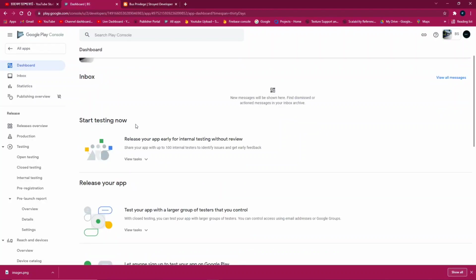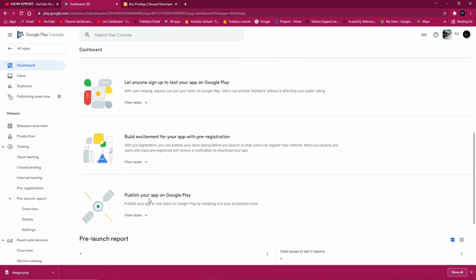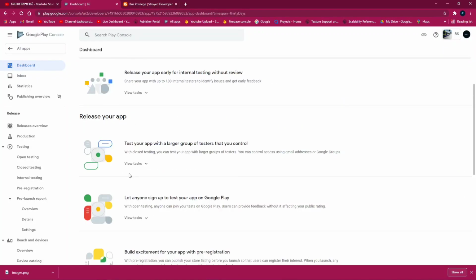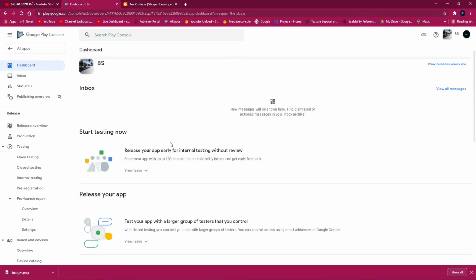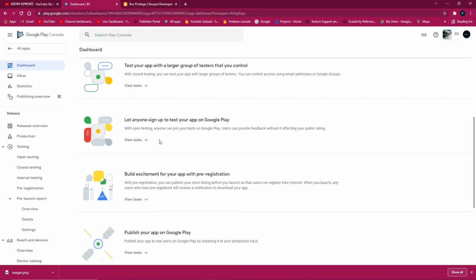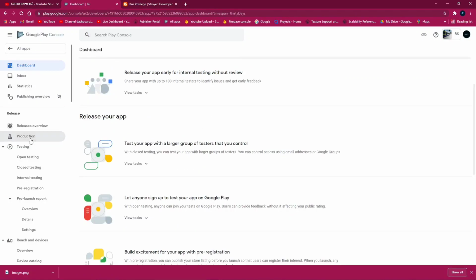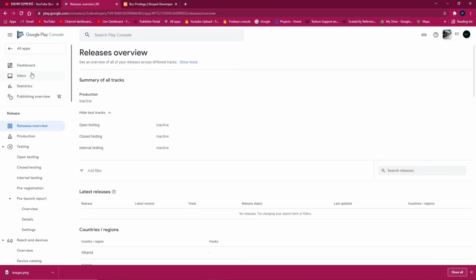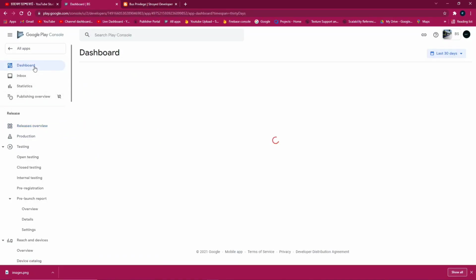So you can set it to start now, release. Then also there's some pre-registration available if you want for publication. Okay, so here you find some tests or anything if you want the release and build experiment or pre-registration. So let's go to production, or just go to release overview. First of all, let's go to the dashboard.